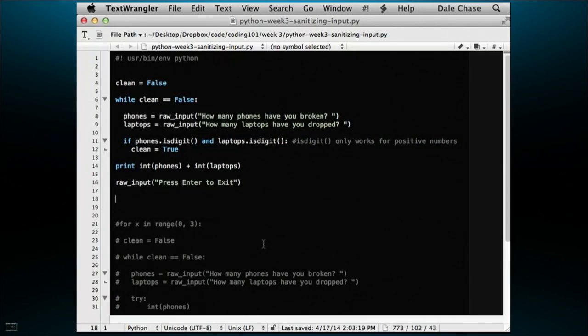So what's happening is it's stuck in that while loop because it never cleared it, right? Because in the if statement, it says both of these have to be true. In the example we gave it, only one was true, and so it failed the and statement, and so clean was never set to true.